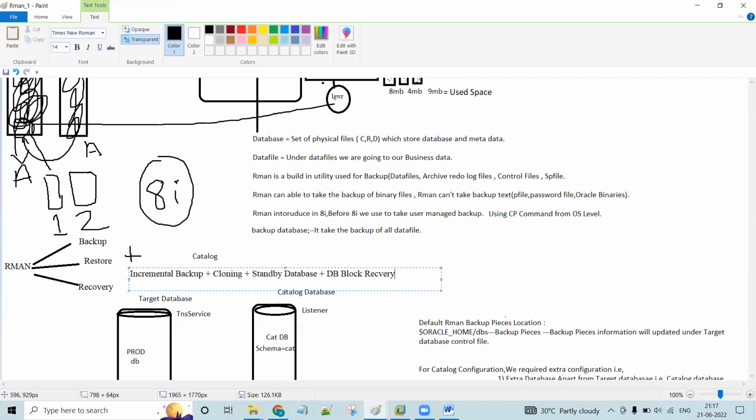So many things. And the most important and powerful feature of RMAN: RMAN never takes the backup of empty blocks.